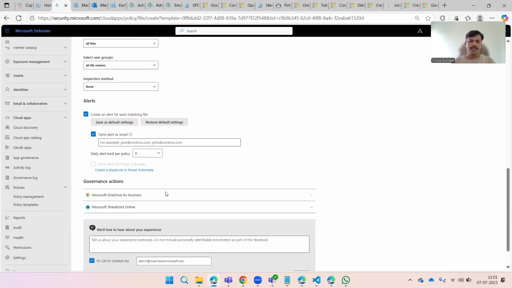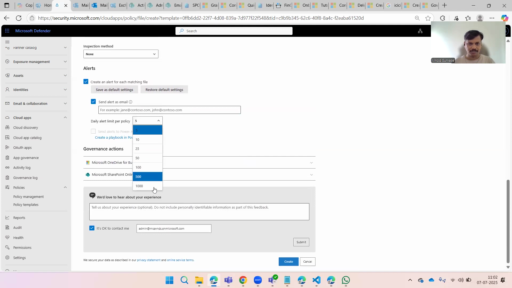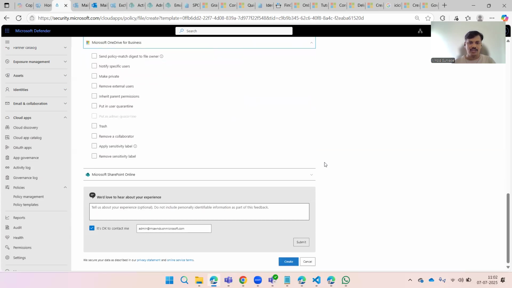All right. Now you can see that once we set up the alerts, we can set the number of limits per policy. So if you wanted to set 1,000, it's going to do all of that. If we wanted to get only 10, it's going to send out those 10 alerts, right? And there are governance actions as well, what we wanted to do, right? So we can take those governance actions as well, right?